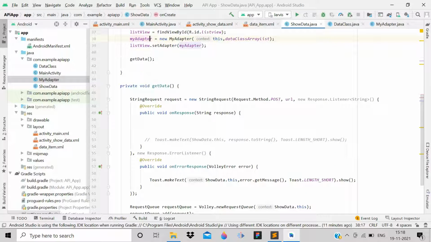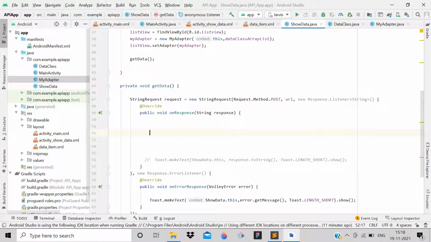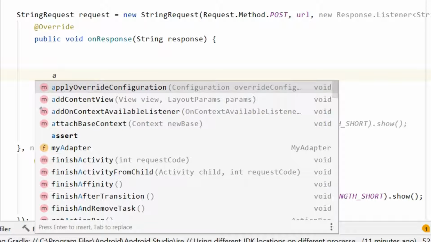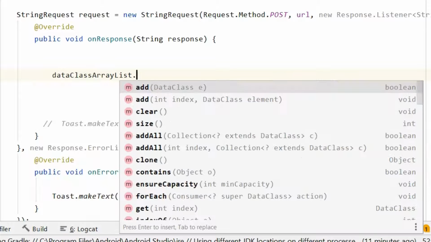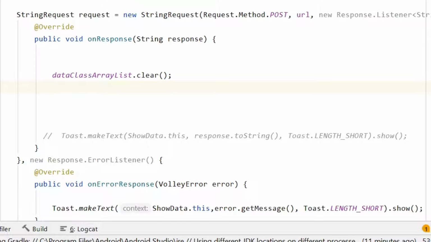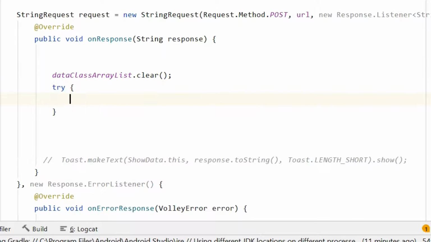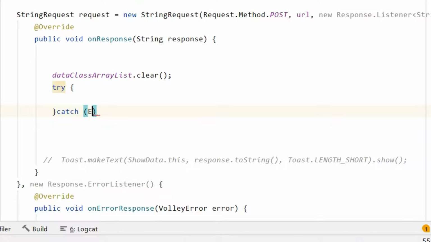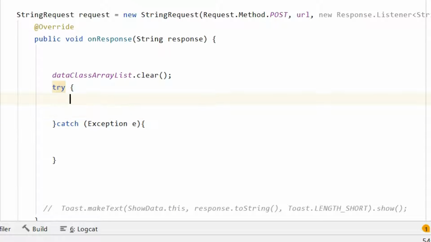So now I guess our coding part is not done yet. After that, guys, here we have to do a little bit of work. So simply write here arrayDataClassList, simply dataClassList.clear() and then semicolon. After that, we will use try and catch. So write try and then after that catch, then Exception e. What exactly we are doing here, guys, is we are using try and catch, and inside that we will handle our JSON object.